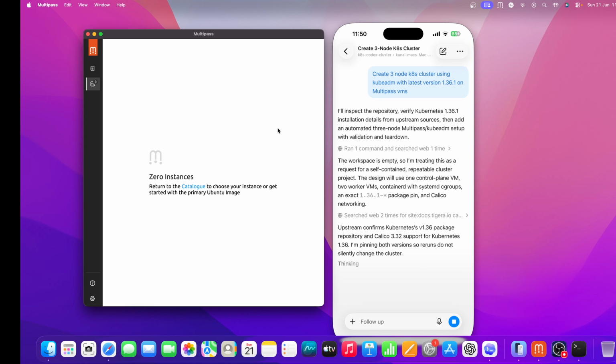So you can control your Mac Mini or any Windows machine or any Linux system through Codex mobile app and create the application or deploy any infrastructure with the help of this Codex mobile app.